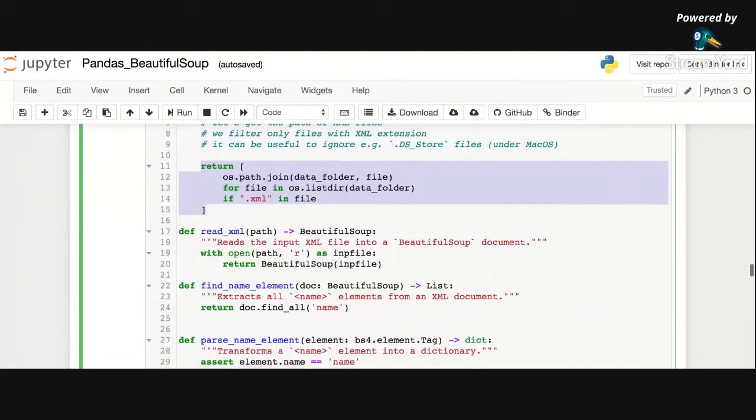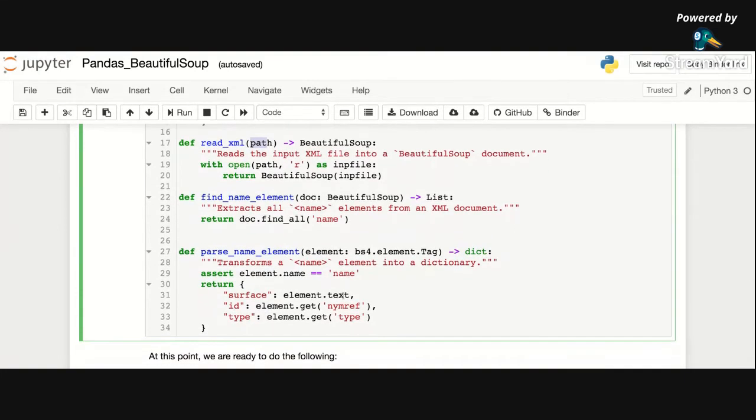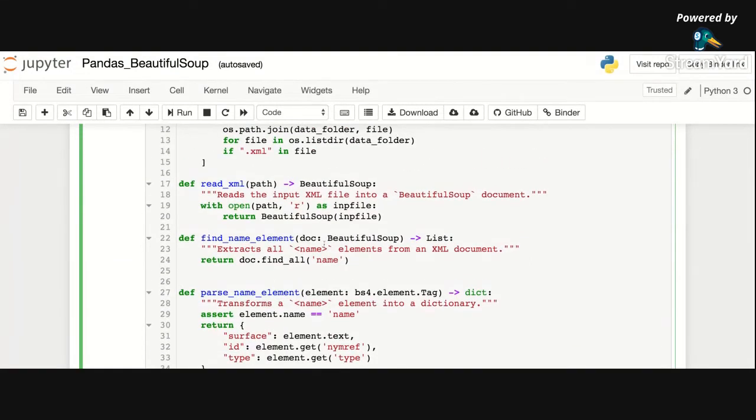It takes as an input my data folder, and it gives me as an output a list of files in the folder. Read XML takes the path to an XML file and gives me back a Beautiful Soup object representing the file. Find name element takes the Beautiful Soup object and gives me back the list with all the names, all the XML elements with name. And finally, the last function we use is parse the name element, which will retain only the information I'm interested in.